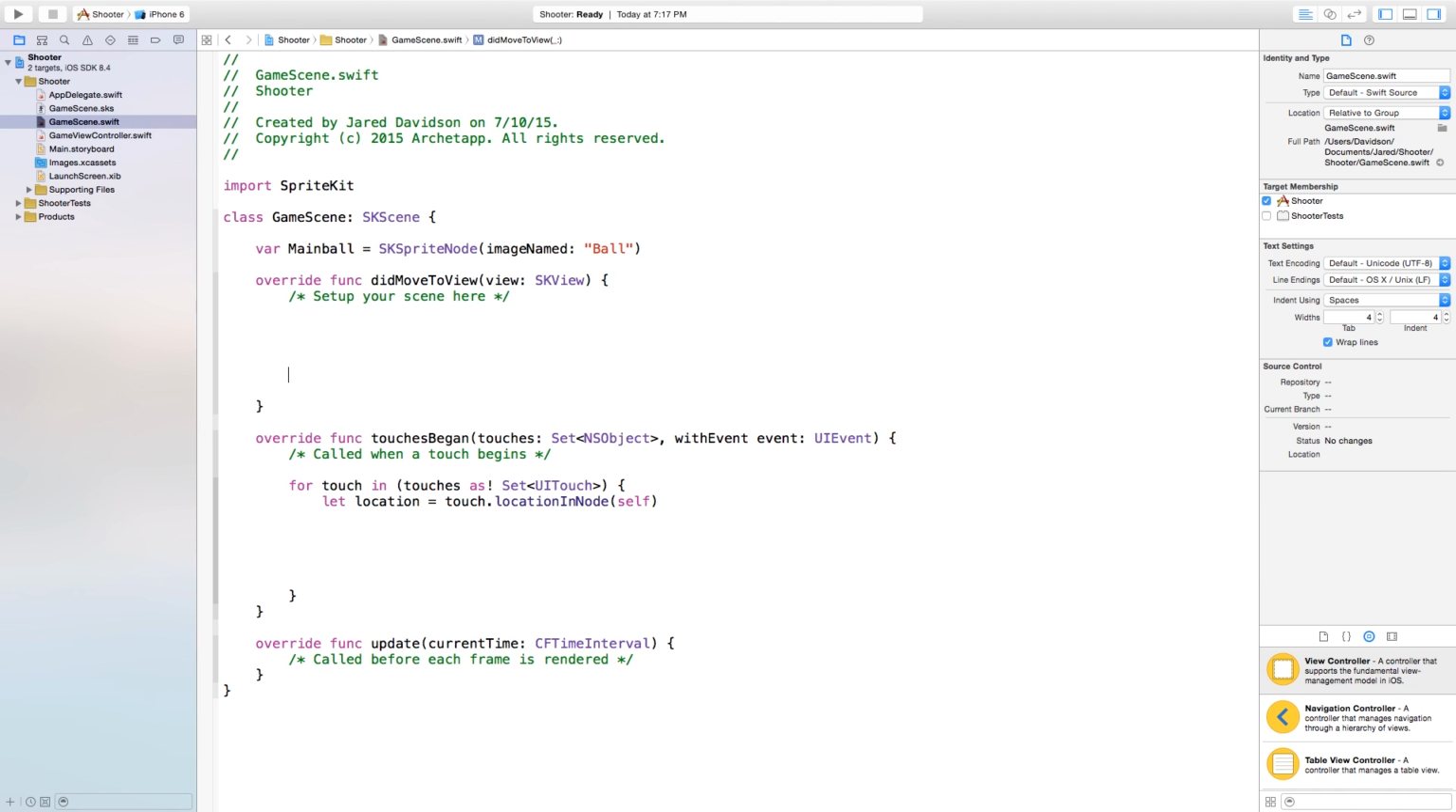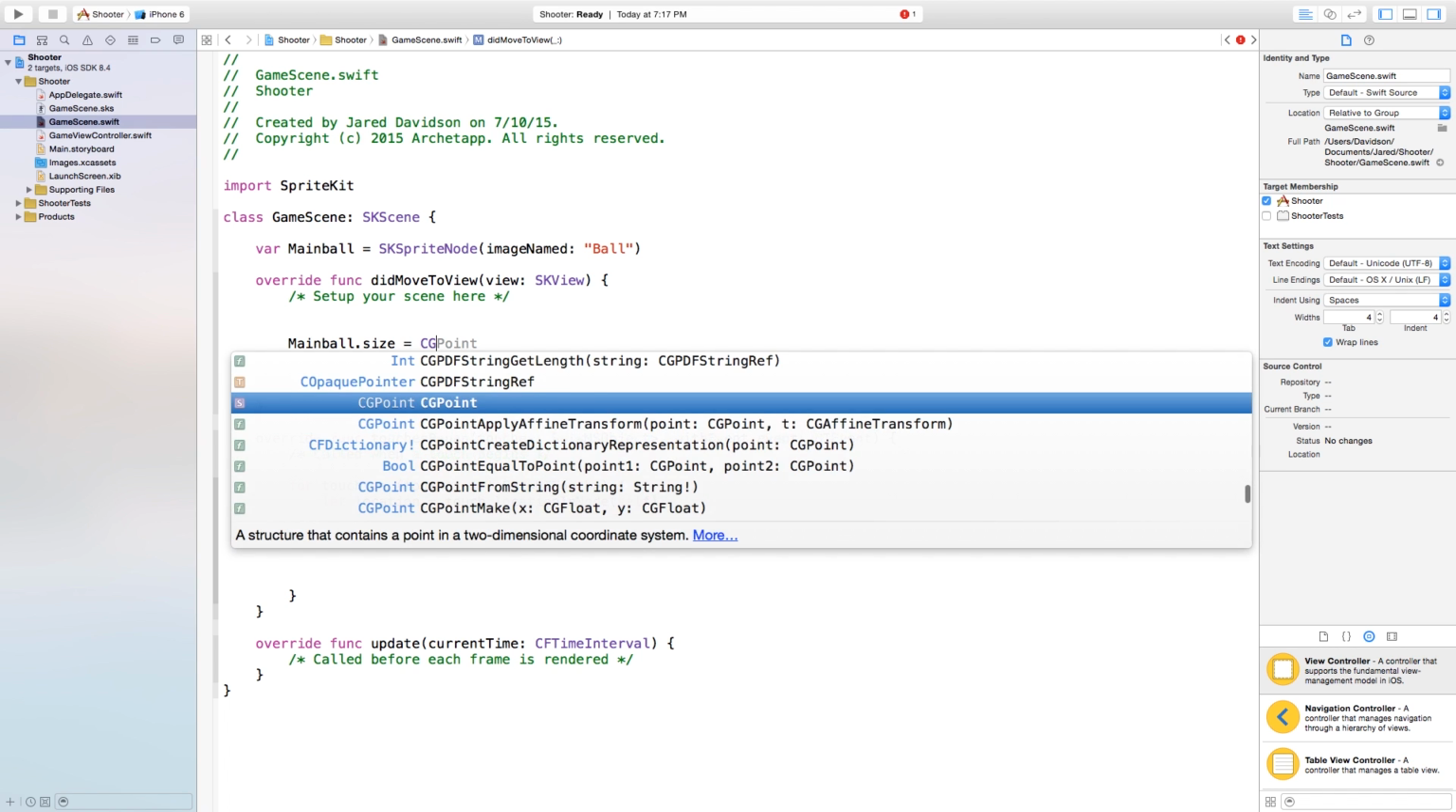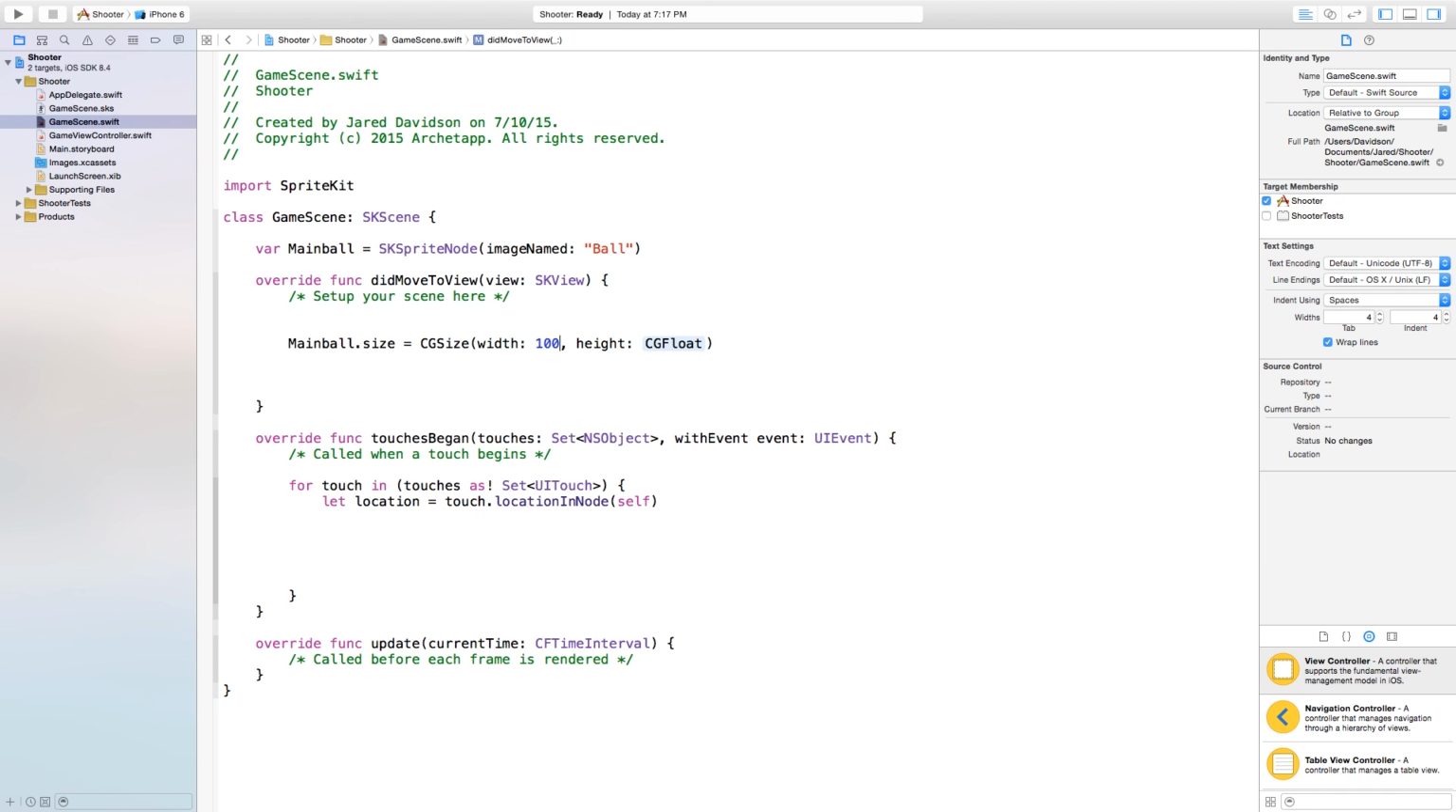In the case we did move to view, we want to create our main ball. So we're going to say mainBall.size will equal a CGSize with a width of 100 and a height of 100. So basically, this main ball is now going to be a size of 100 pixels by 100 pixels.